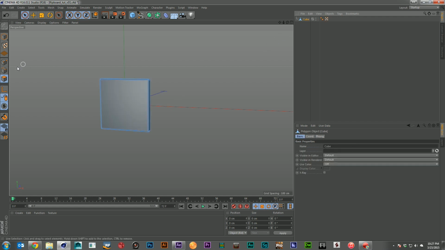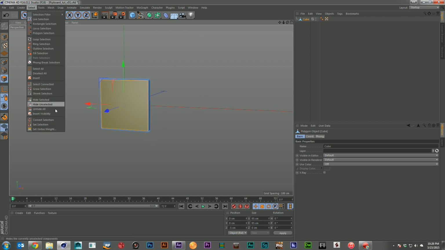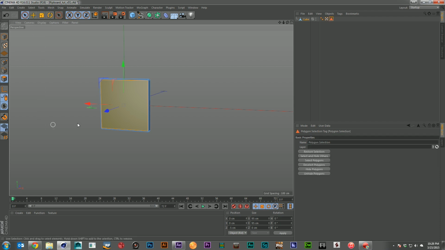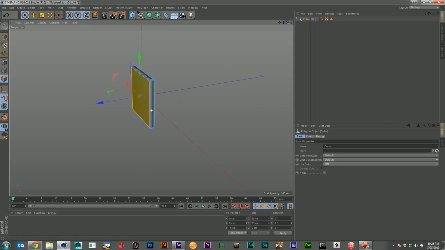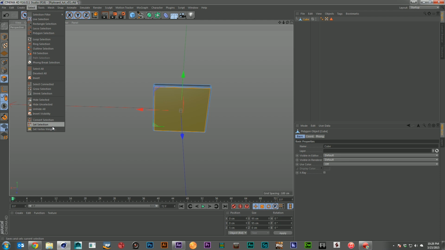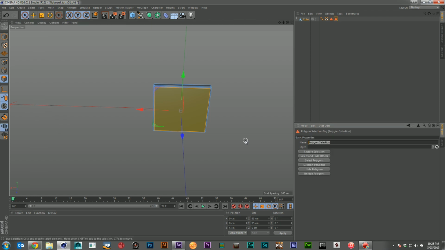Let's go ahead and make our geometry editable, and we're going to create 2 selections here. And that is because I want to add some colors to the back and front so you can see easier what's about to happen. So I'm going to set one selection here, and I'm going to call this the front. And then I'm going to flip this around, grab that guy, create another selection, call this the back.